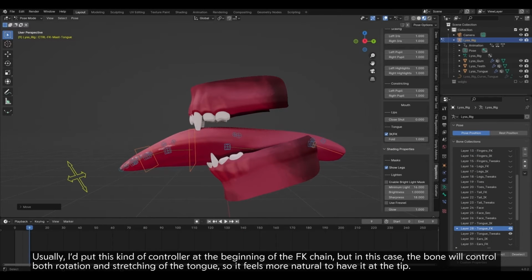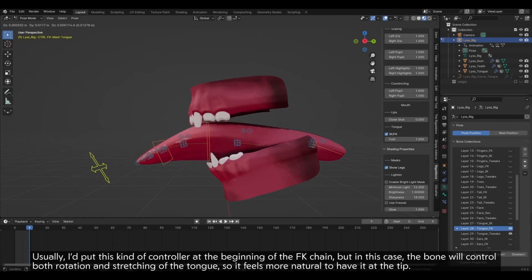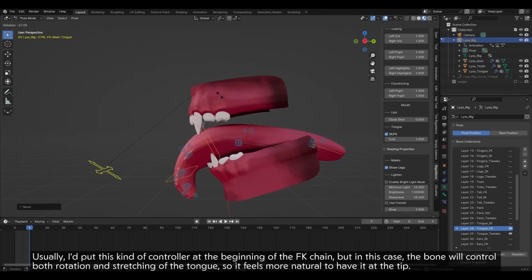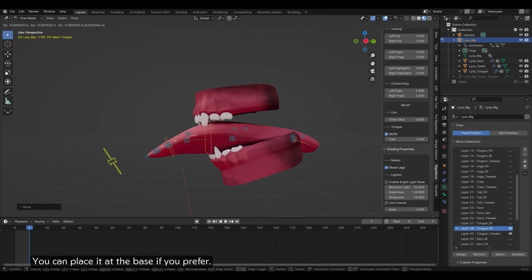Usually, I put this kind of controller at the beginning of the FK chain, but in this case, the bone will control both rotation and stretching of the tongue, so it feels more natural to have it at the tip. You can place it at the base if you prefer.